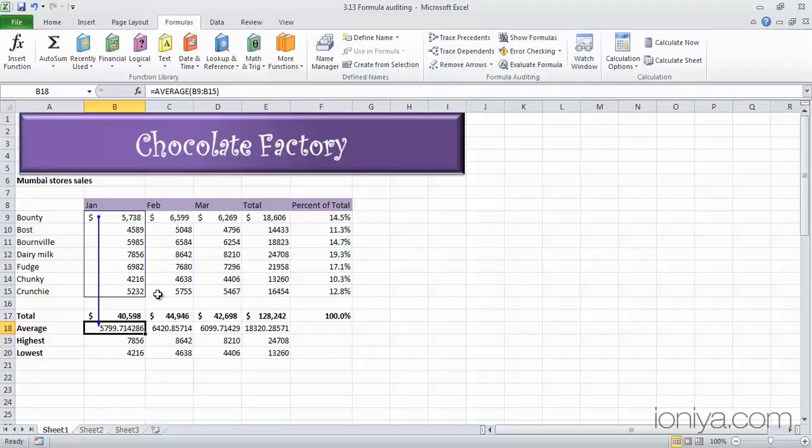Let's try the precedents for another formula. Select this cell. Click on Trace Precedents. You can see that Excel draws arrows to indicate these two cells which were used to calculate the value in this cell. Let's clear the arrows. For removing the arrows from a sheet, click on the Remove Arrows button in the ribbon bar.